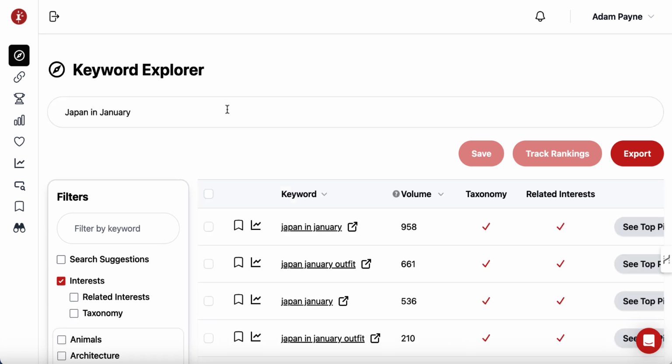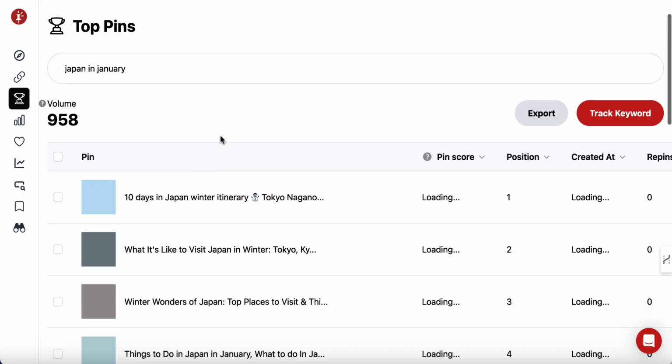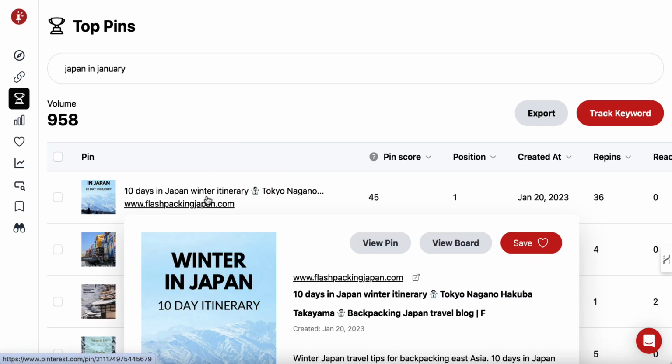Once we get given the results, we can see that there are approximately 958 searches per month for this particular keyword. Obviously, that's going to go up and down depending on the time of year that it is. Then I'm going to click on See Top Pins and just see what's currently doing okay now. And then what we'll do is we'll hover over these pins. So this one's currently ranking number 1.